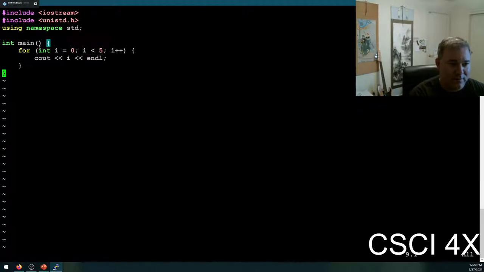So what this means, to explain what's going on here, the first part here creates a loop counter, and we always use I, unless I has already been taken, in which case we use j, unless j has been taken, in which case we use k.